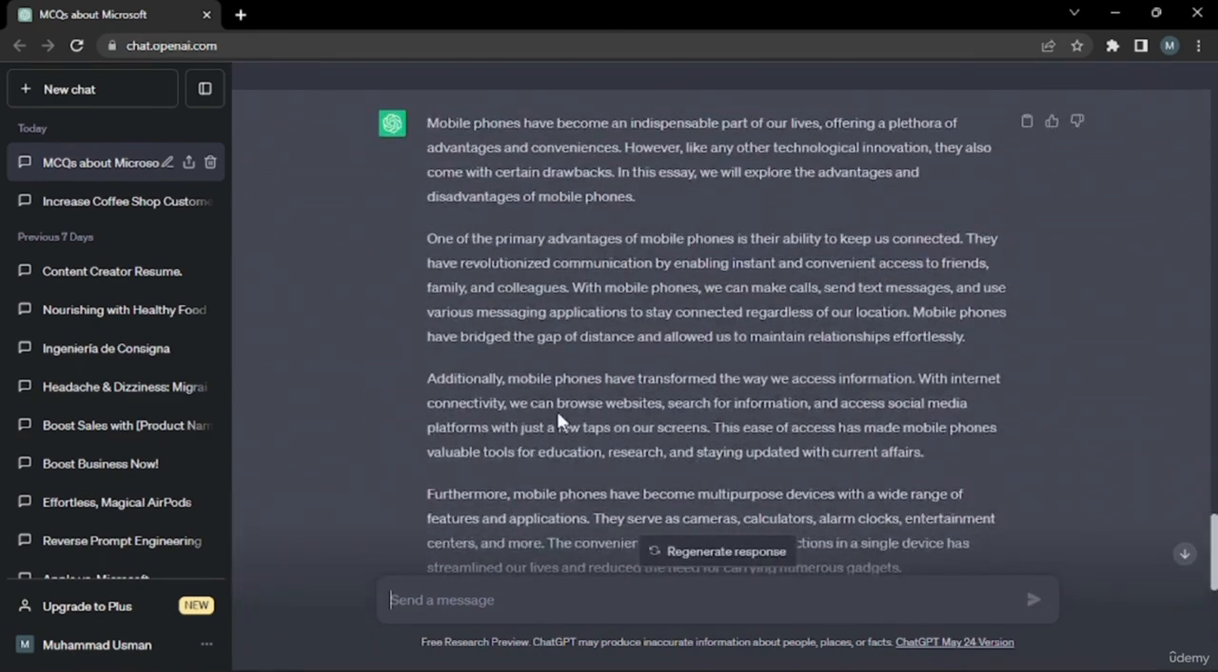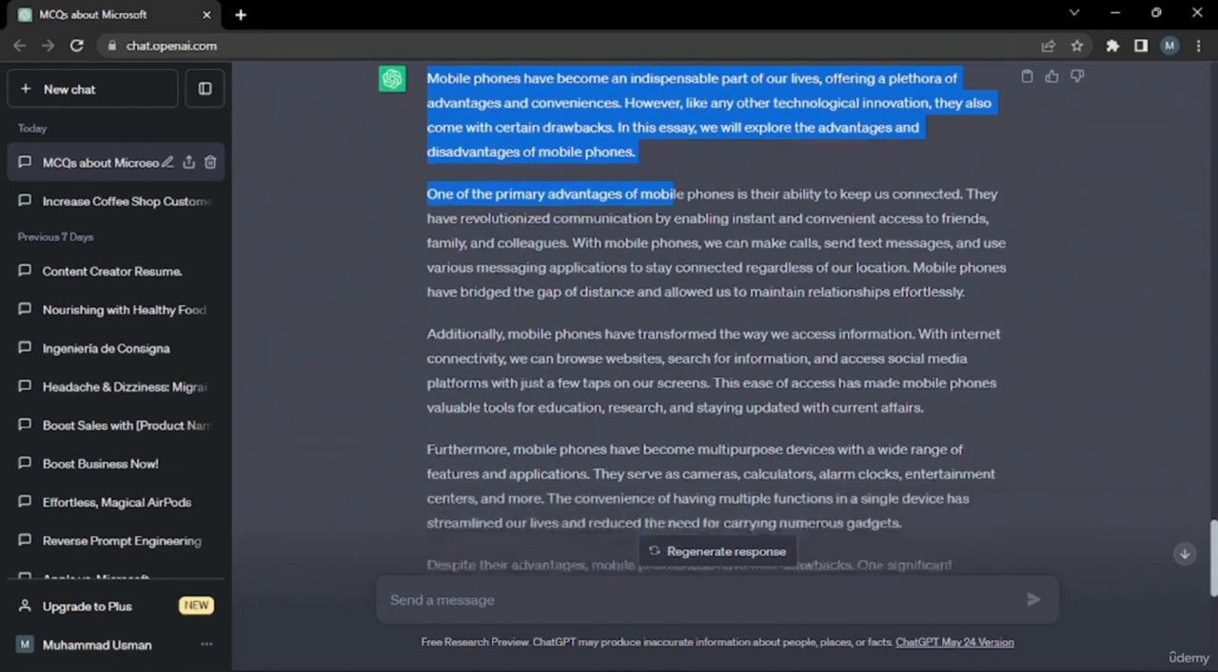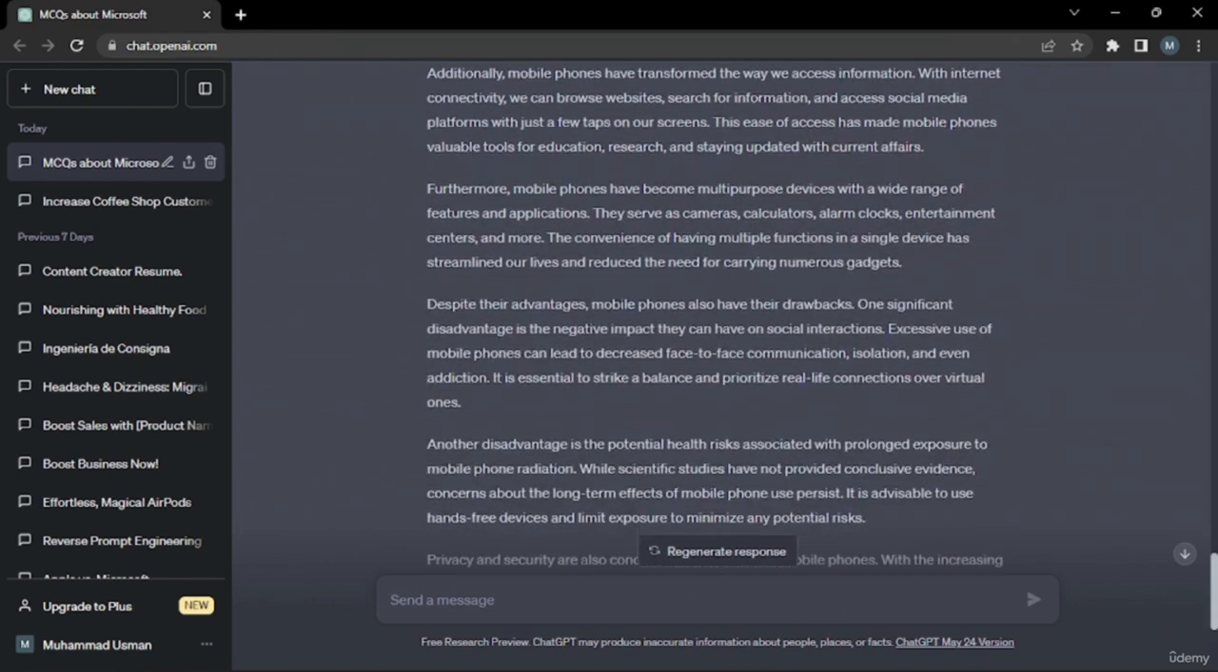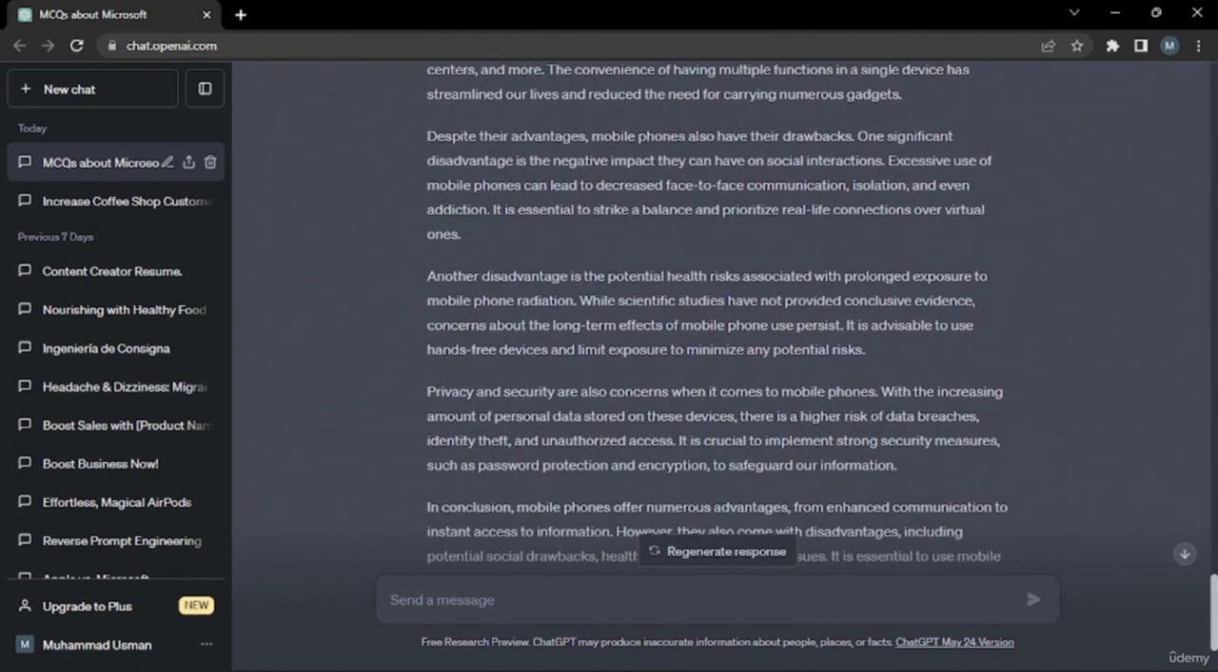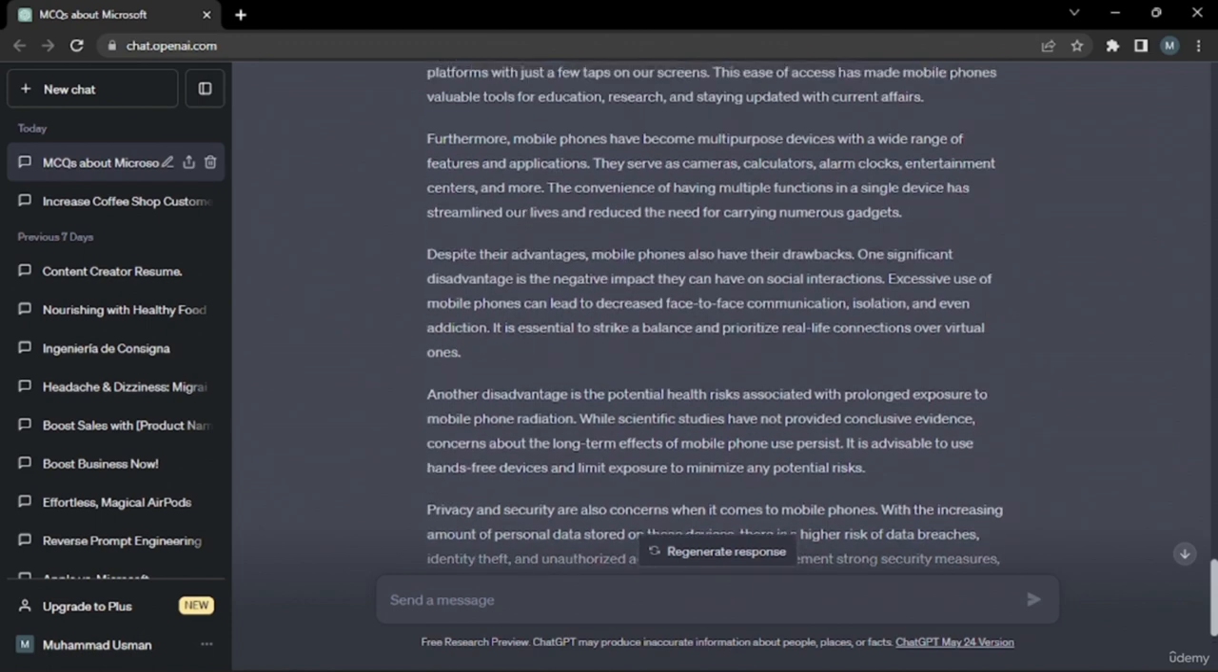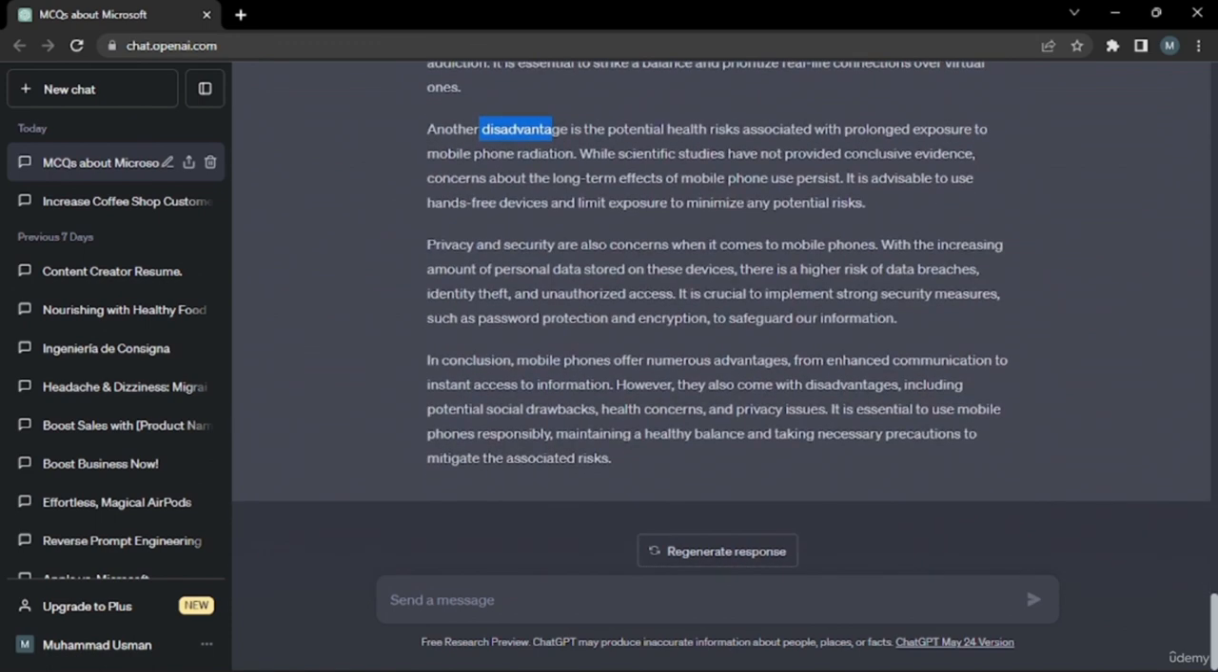Alright, so as you can see, this appears to be a proper format of an essay, because in an essay we first have an introductory paragraph, then 3 to 4 body paragraphs, which we can see over here, providing a few of the advantages and a few of the disadvantages as well. And at the end, we do have a conclusion as well. So that justifies how convenient and efficient the AI has become.